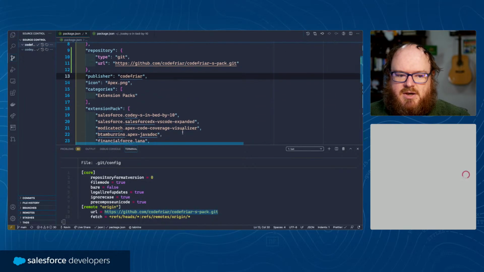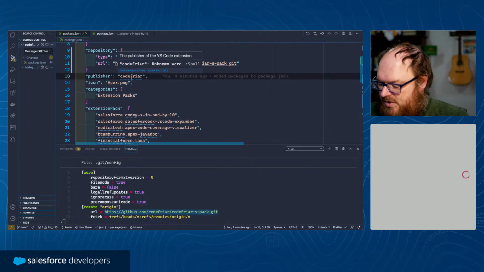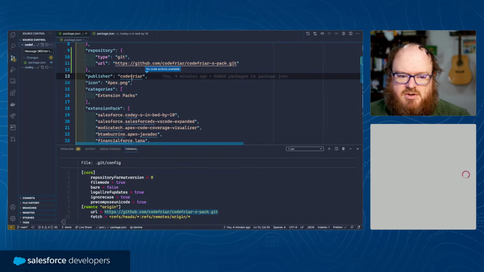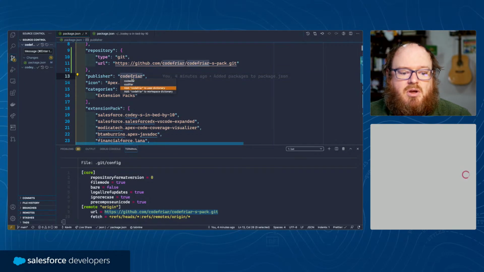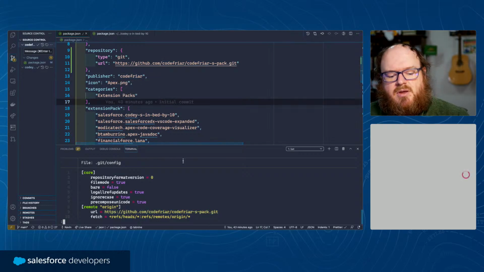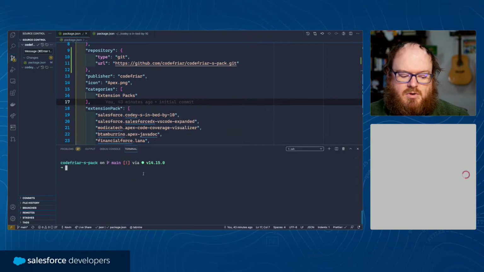There we go. CodeFriar's pack. Why doesn't it? You know what? Spell checker, you should learn my name. Command period. Add CodeFriar to the user dictionary. Much better. Okay. Clear that out. Let's try this again.